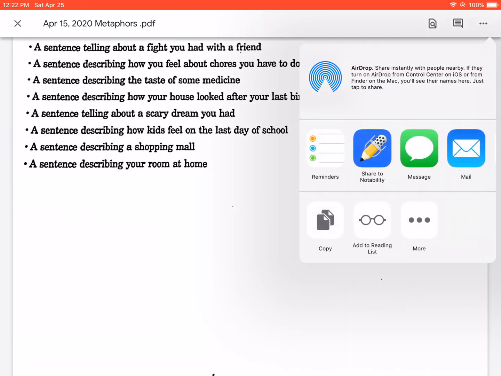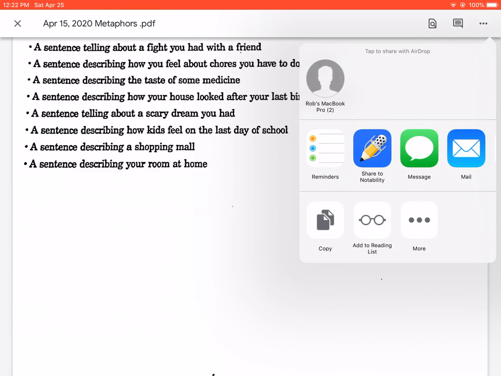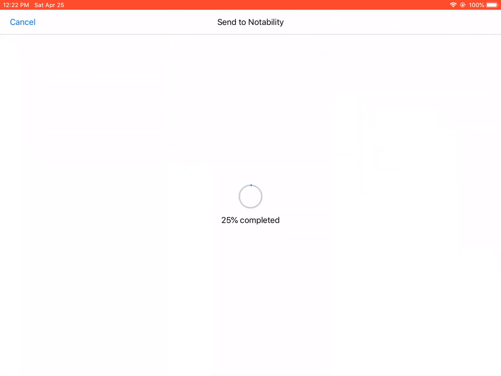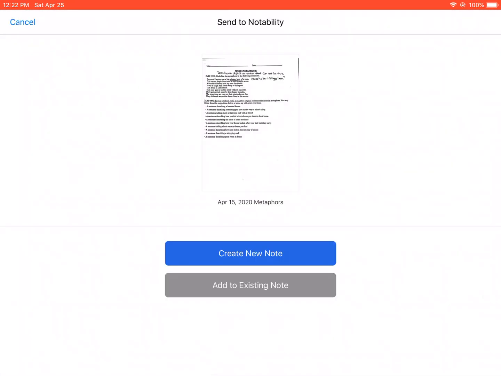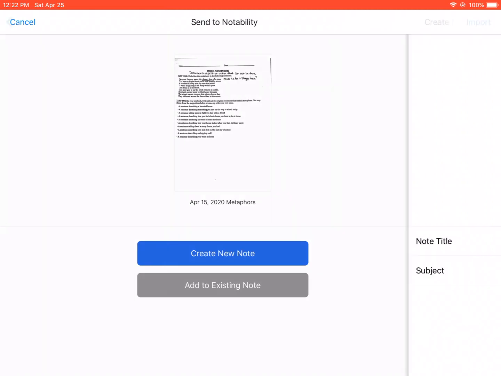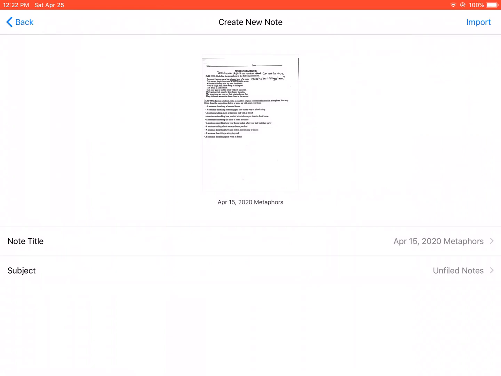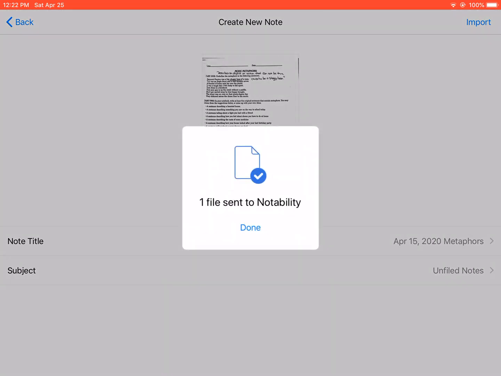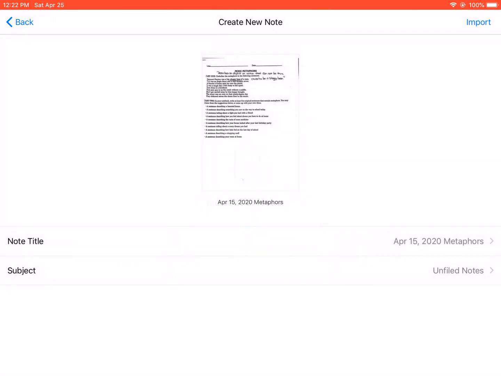Now we want to work on this PDF in Notability. So I'm going to click Share to Notability because I want to send this to Notability. And now here I want to create a new note. So I'm going to click that blue button, Create new note. Then in the top right, you'll see in blue it says Import. This is going to import it into Notability. I'm going to click Import. It says one file sent to Notability. I'm going to click Done.